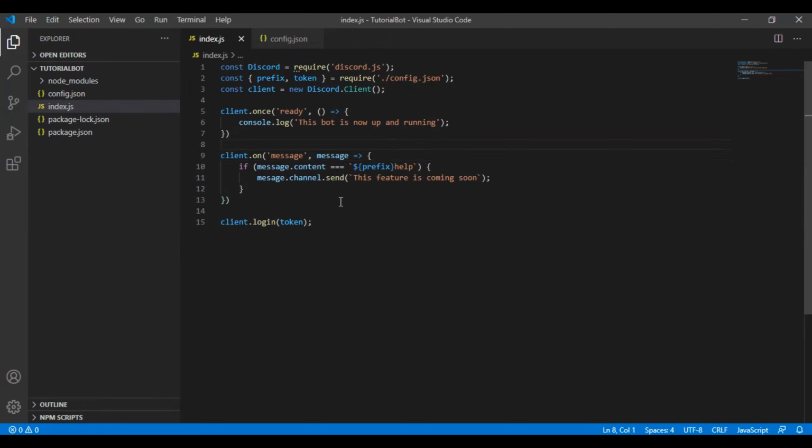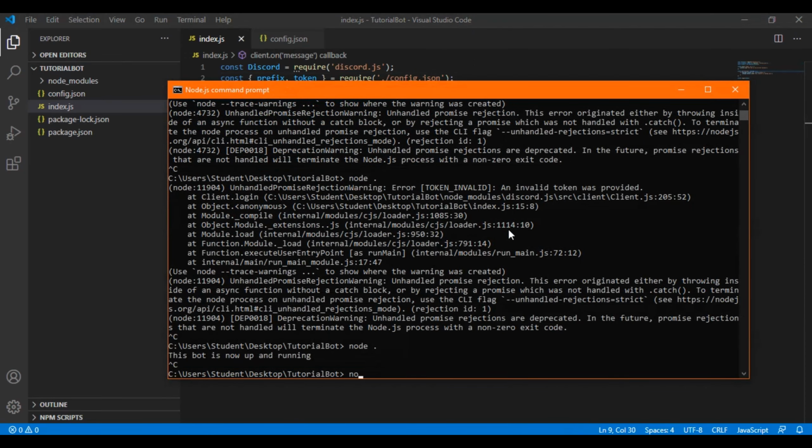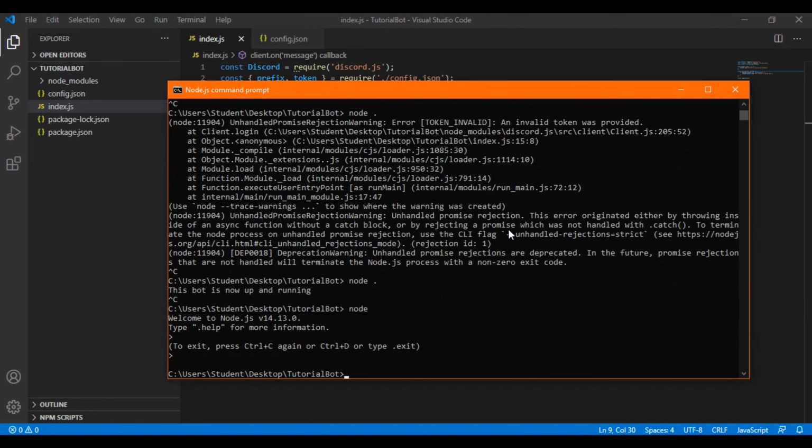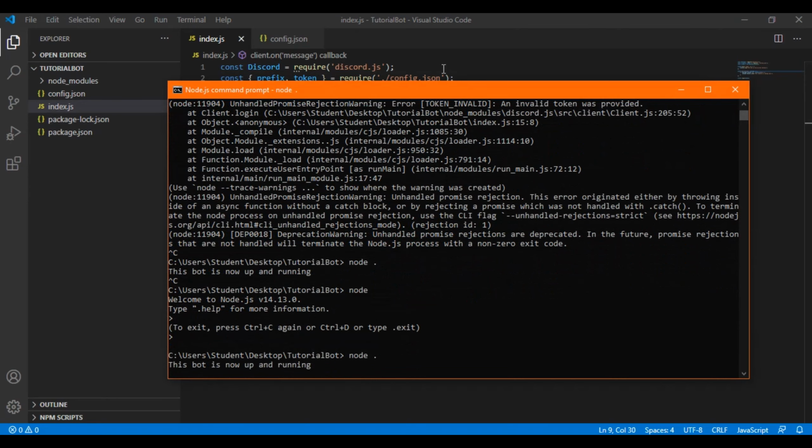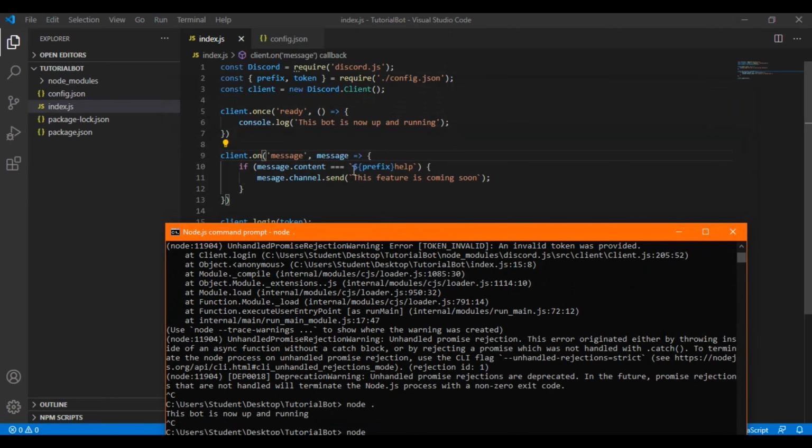Alright, so I managed to find out why my bot made that error. What I did was I forgot to put the require right here. What you're supposed to do is require. So now the bot will run. So if we run, whoops, no dot. See, the bot is now up and running, which we told it to do right here if it was running.